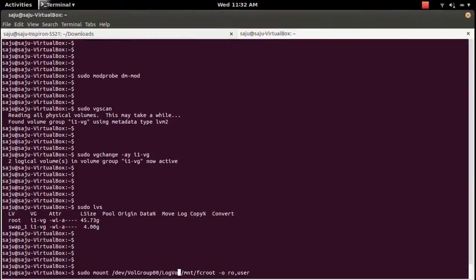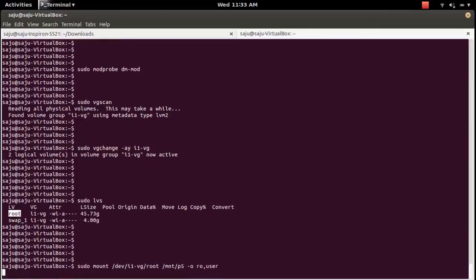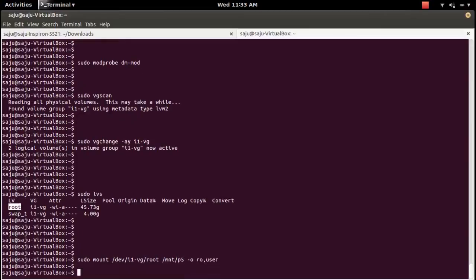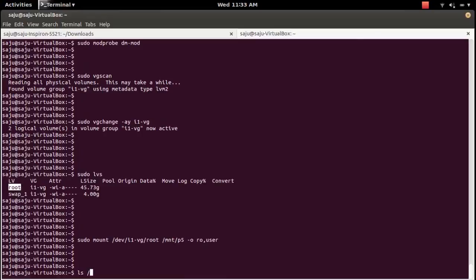We need to specify the volume name. Here first we need to specify the volume group, then the name of the volume, then the directory where you want to mount this, p5. Okay, this will mount the volume root to /mnt/p5. Let me ls /mnt/p5.